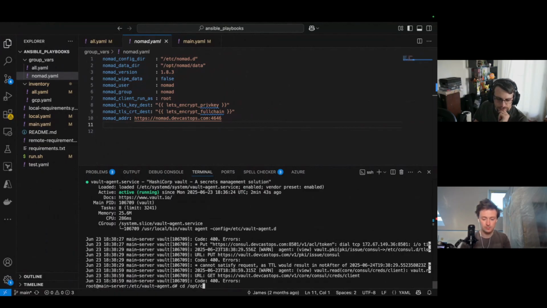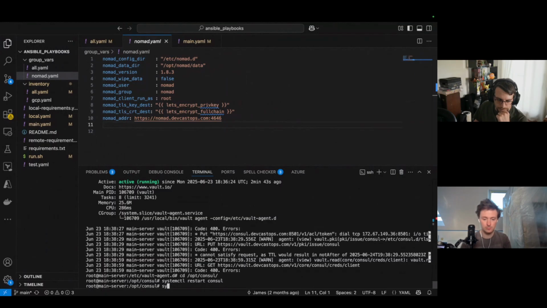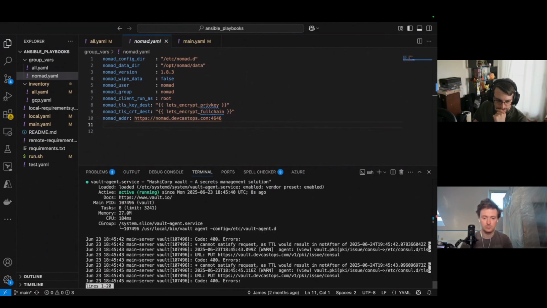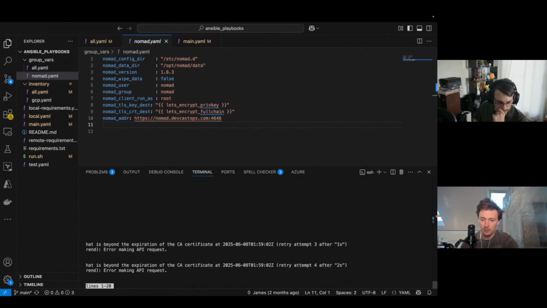On the box, could you just restart console? No, the agent failed. Can you restart the Vault agent, the secret agent as well? It's just going to time out. If you could restart the Vault agent. Does that now get any logs? Cannot satisfy request TTL beyond the expiration date of the CA certificate.